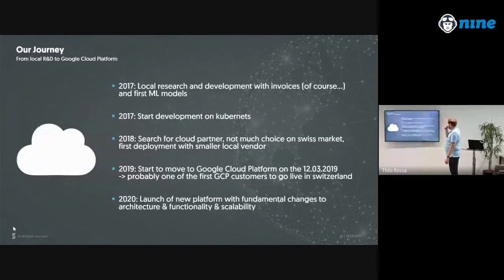So our journey to the cloud was actually in 2017. We started with some local research on local hardware. We developed a machine learning model for invoices. We had different models, one for header information, one for line items, because tables are very special and stuff like that. Then again, the same year, we already started to develop the whole stuff on Kubernetes, because we knew we wanted to go there. The other startup was using the same as well. At that point, I think we were still one startup. So we went to Kubernetes, and in 2018, we started with the search for a cloud partner.